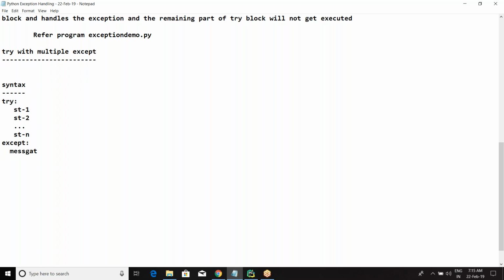The message will be common for all types of exceptions. This message will become common for any type of exception. If statement 1 is generating one exception, the message will remain the same. If statement 2 is generating another exception, the message will remain the same. But what is the concept? Based on the exception type, I want to go with the message.